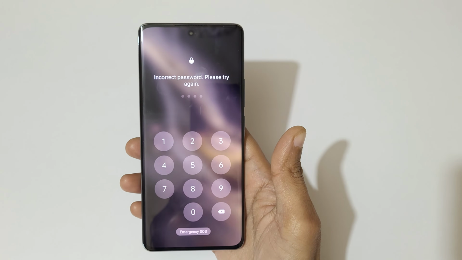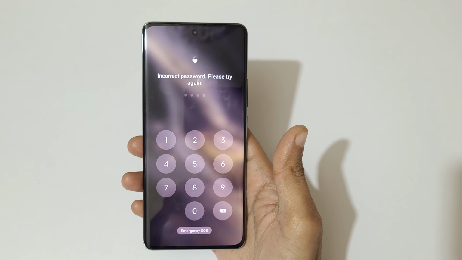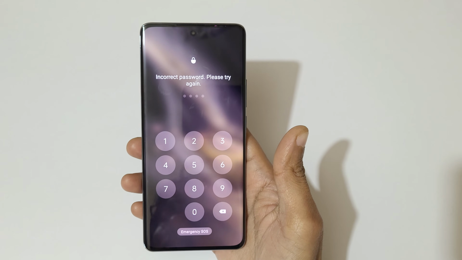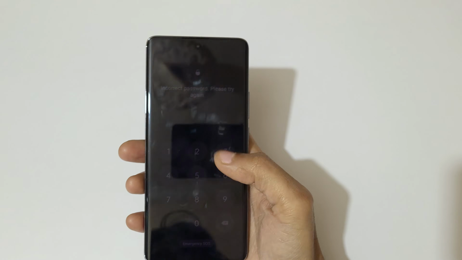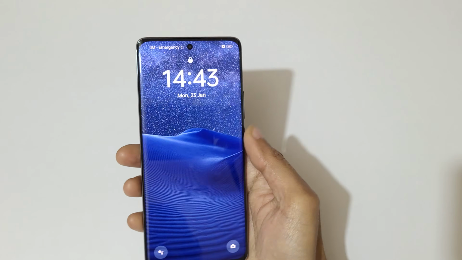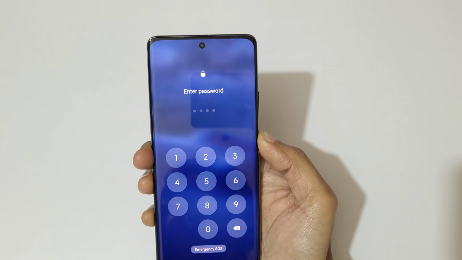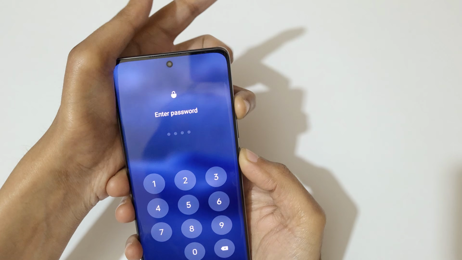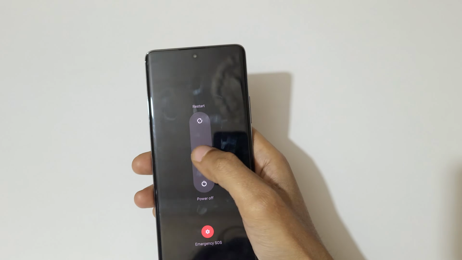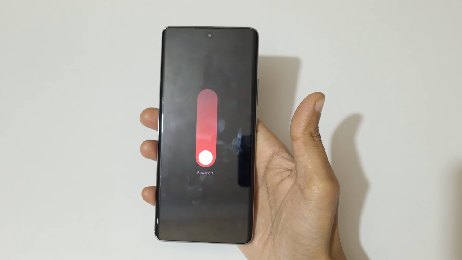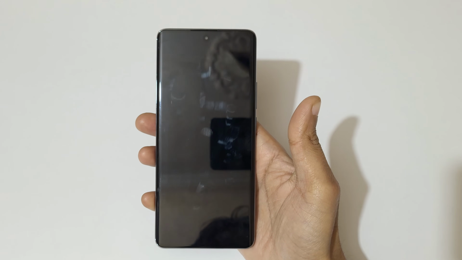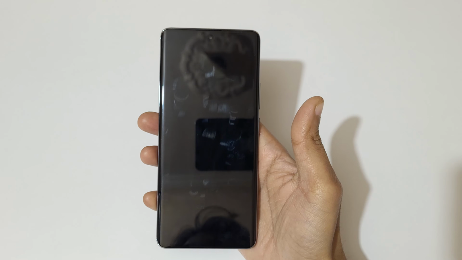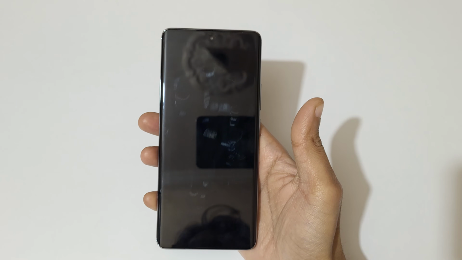And guys, before hard reset, make sure that your battery level is 60% and above. To do hard reset, first power off your smartphone: press the volume up and power key, then slide down to power off. Now the OPPO Reno 11 Pro 5G smartphone is successfully powered off.